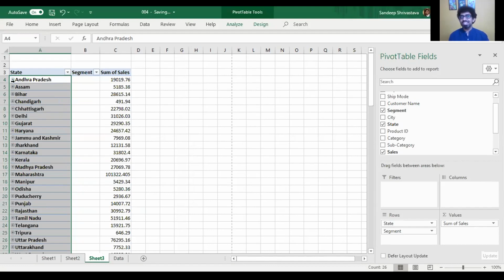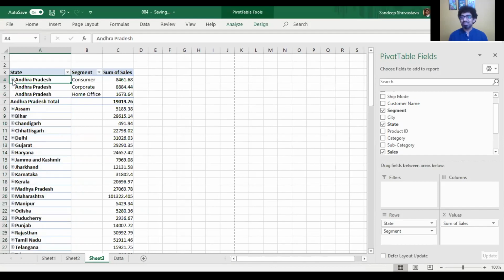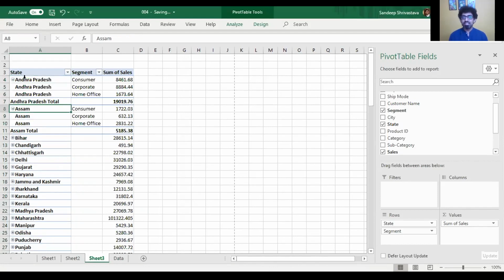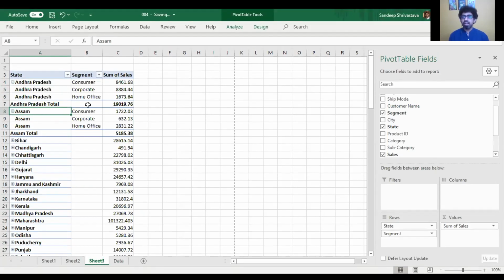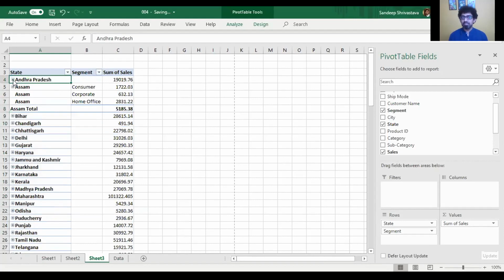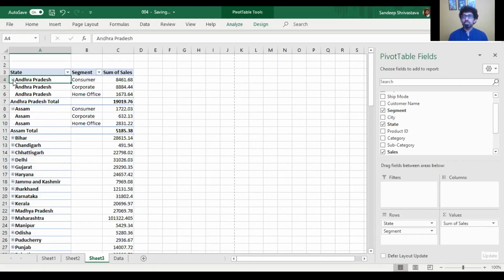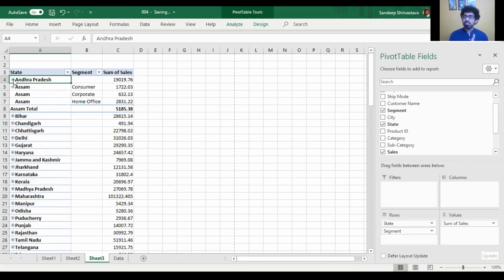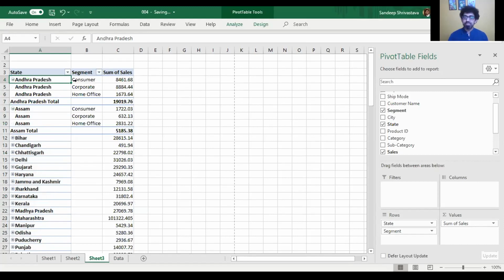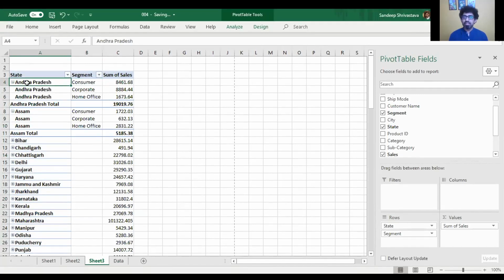No, you only said that I only want to see the state. I don't want to see the segment. No, I want only state name only once and then segment all three. Is it possible? Then it is expand. It was already coming like that. No. Wait a minute. What do you mean you want state name only once and segment 3 times? Okay. Only Andhra Pradesh here.